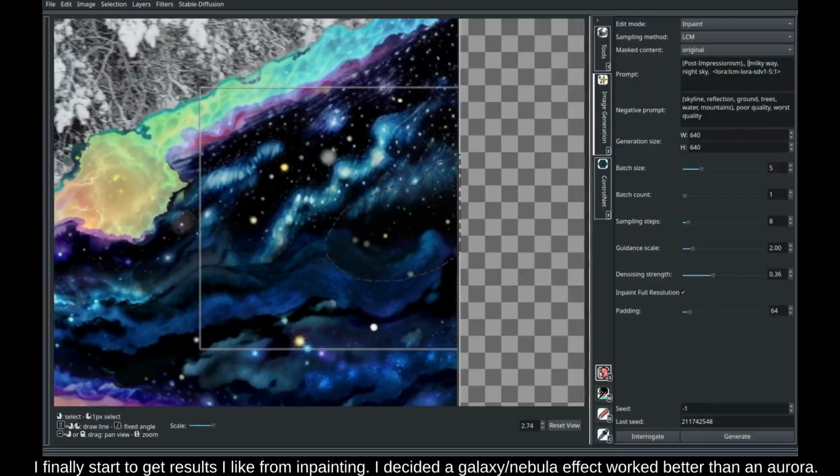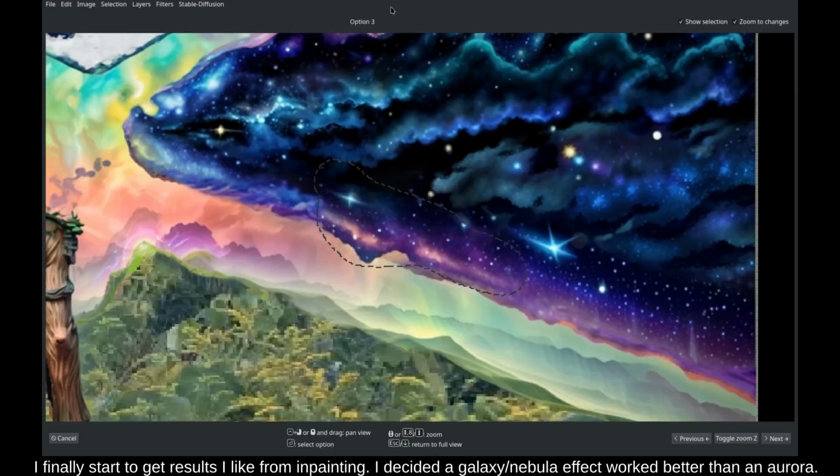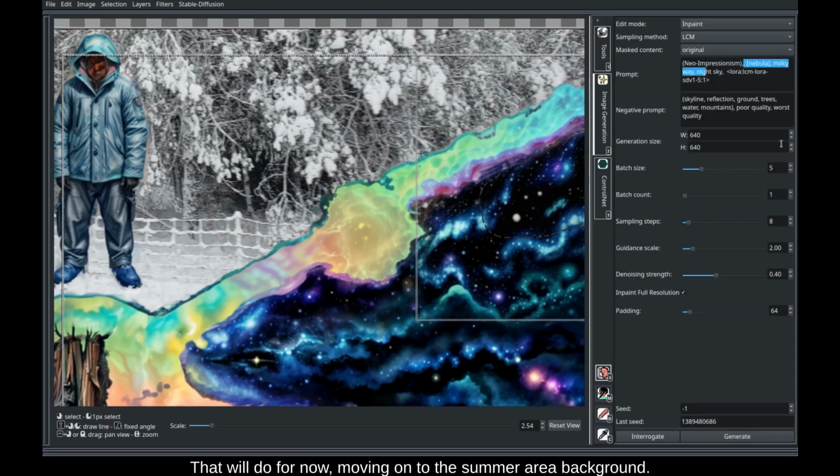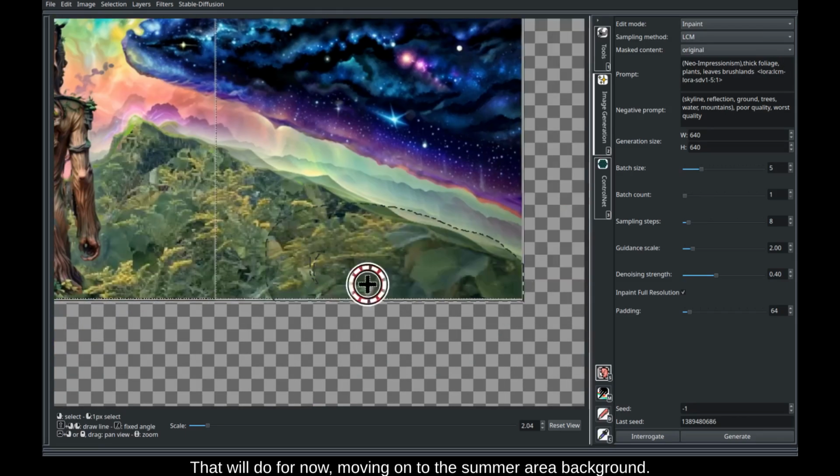I finally start to get results I like from inpainting. I decided a galaxy or nebula effect worked better than an aurora. That will do for now. Moving on to the summer area background.